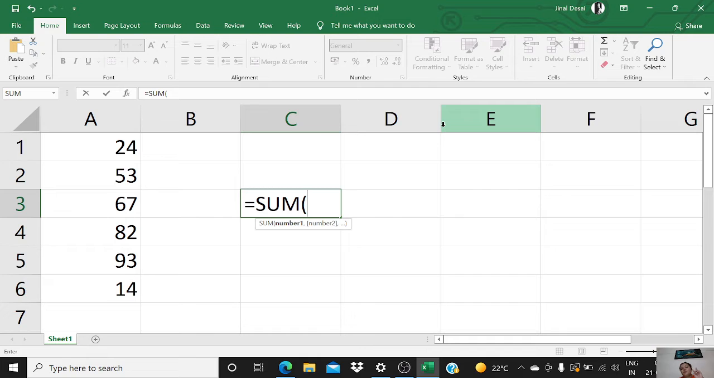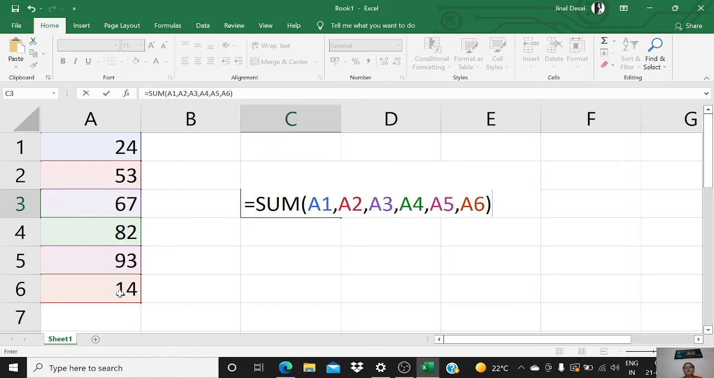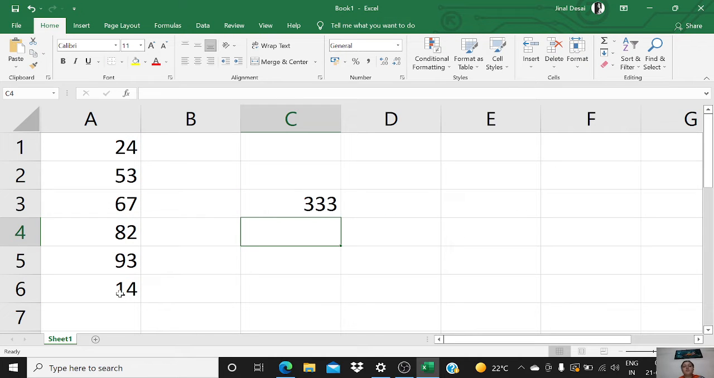We have two ways to total it out. I'll show you the first way. First way is open the bracket and select one by one cell, putting a comma. Select the second one, comma, third one, comma, fourth, comma, fifth, comma, sixth, and then bracket close. Press enter key. See, this is the total. This was the first method.